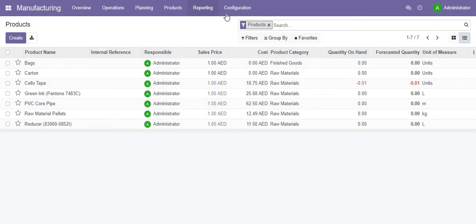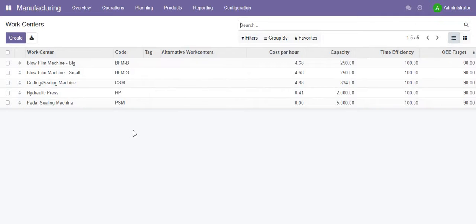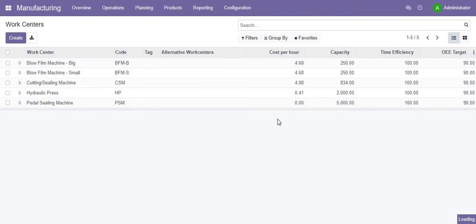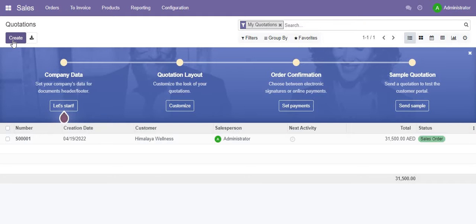Next we are going to see our work center setup. So this is our work center setup. We require a blow film machine, cutting sealing machine, hydraulic press, and pedal sealing machines. These are the per hour operating costs of the machineries, and this is the capacity that each machinery can produce in an hour. Now let's go and create a sales order and manufacture the goods.